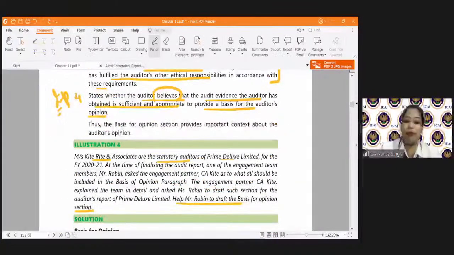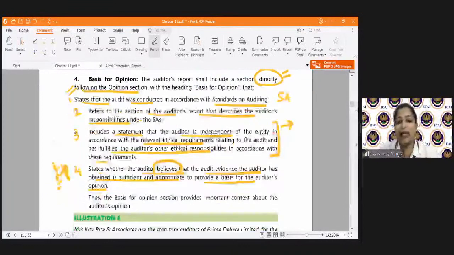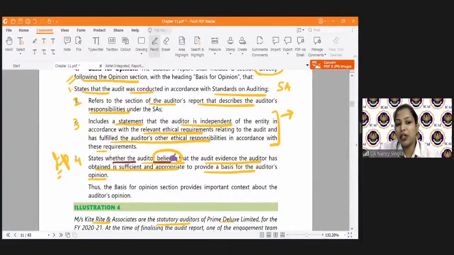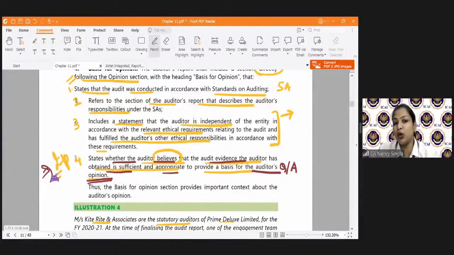So the fourth point was, this is SA 700, state that the auditor believes that the audit evidence the auditor has obtained is sufficient and appropriate to provide the basis for the auditor's opinion. So if it is qualified opinion, you will say auditor's qualified opinion. If it is adverse opinion, you will say auditor's adverse opinion. So rectify that. Clear? I marked this as important at that time also, and I told you this will get changed when we'll be doing modified opinion. So now he'll write here qualified or adverse words. Simple.